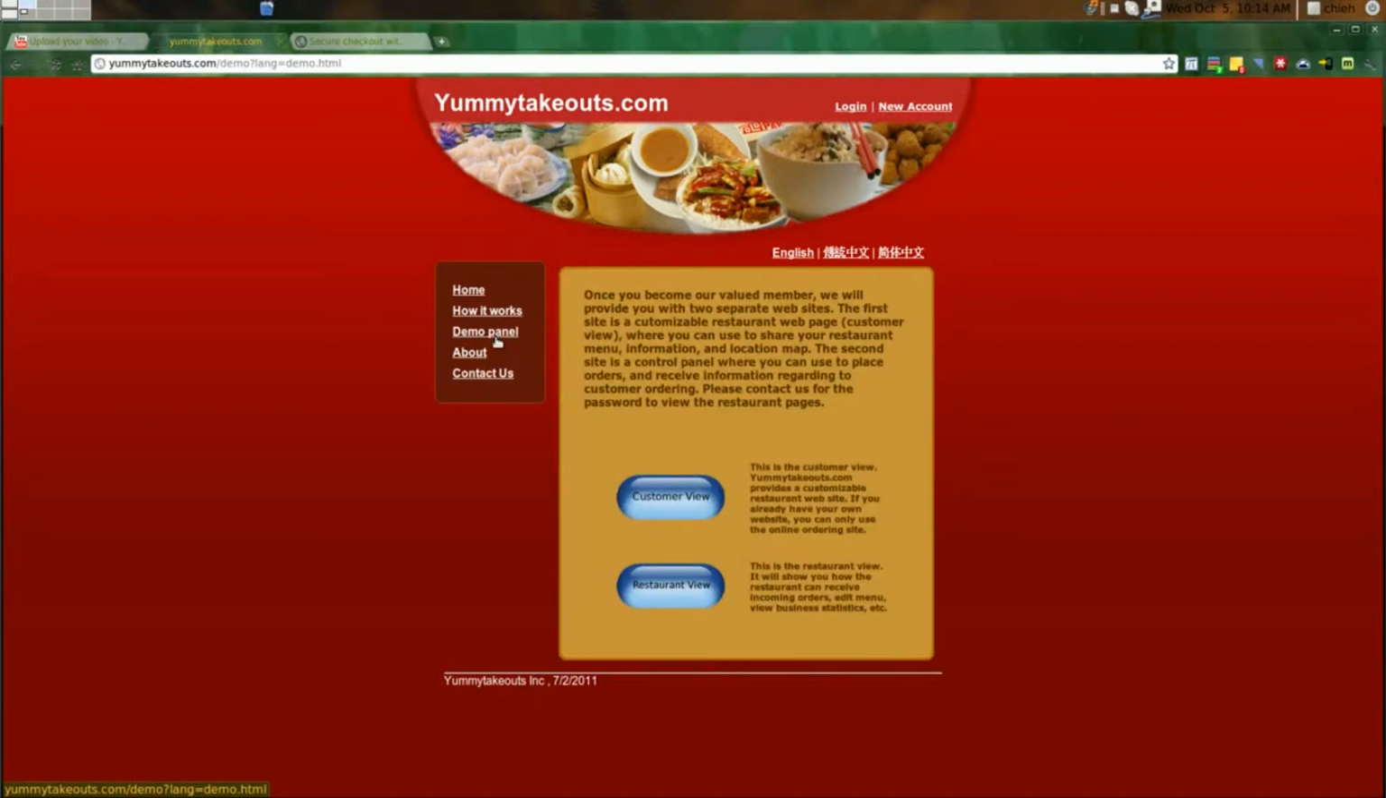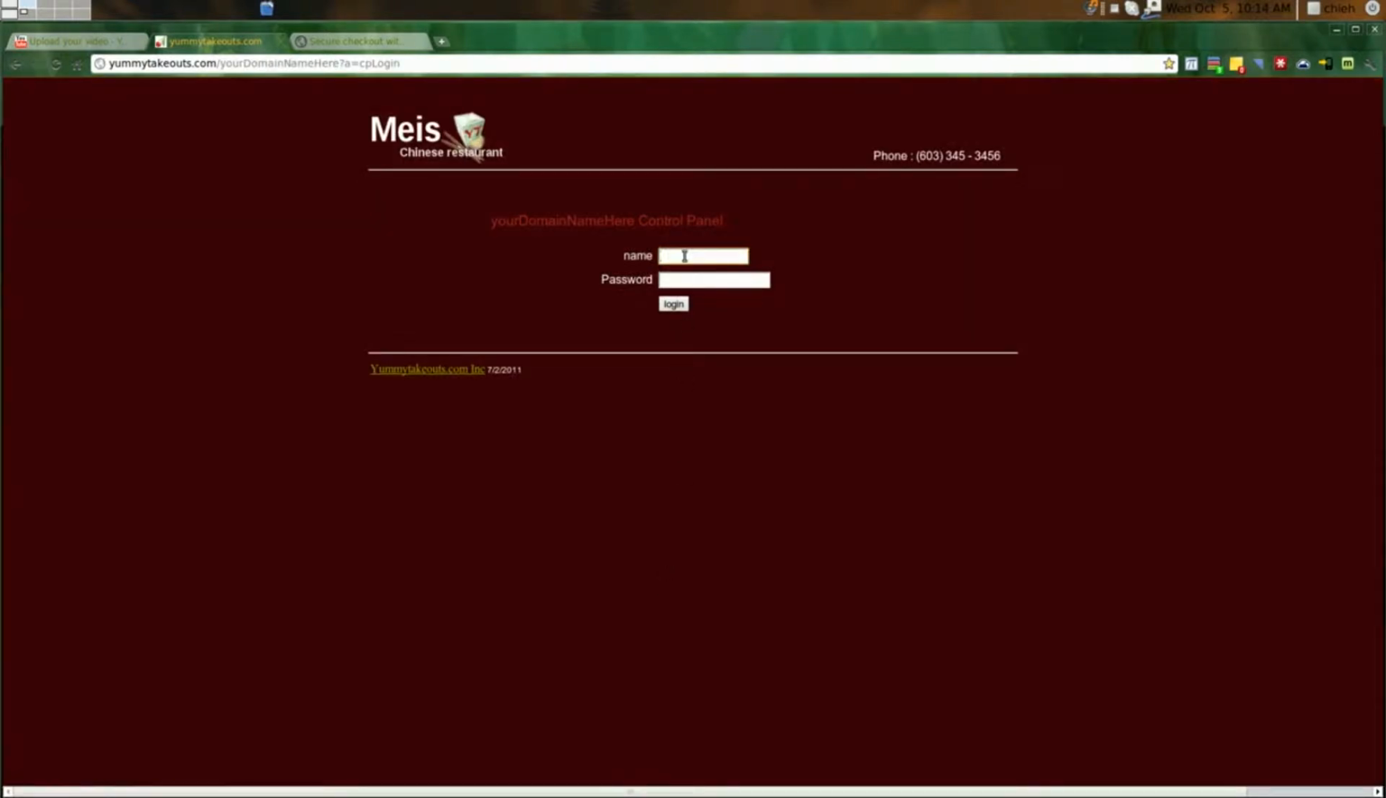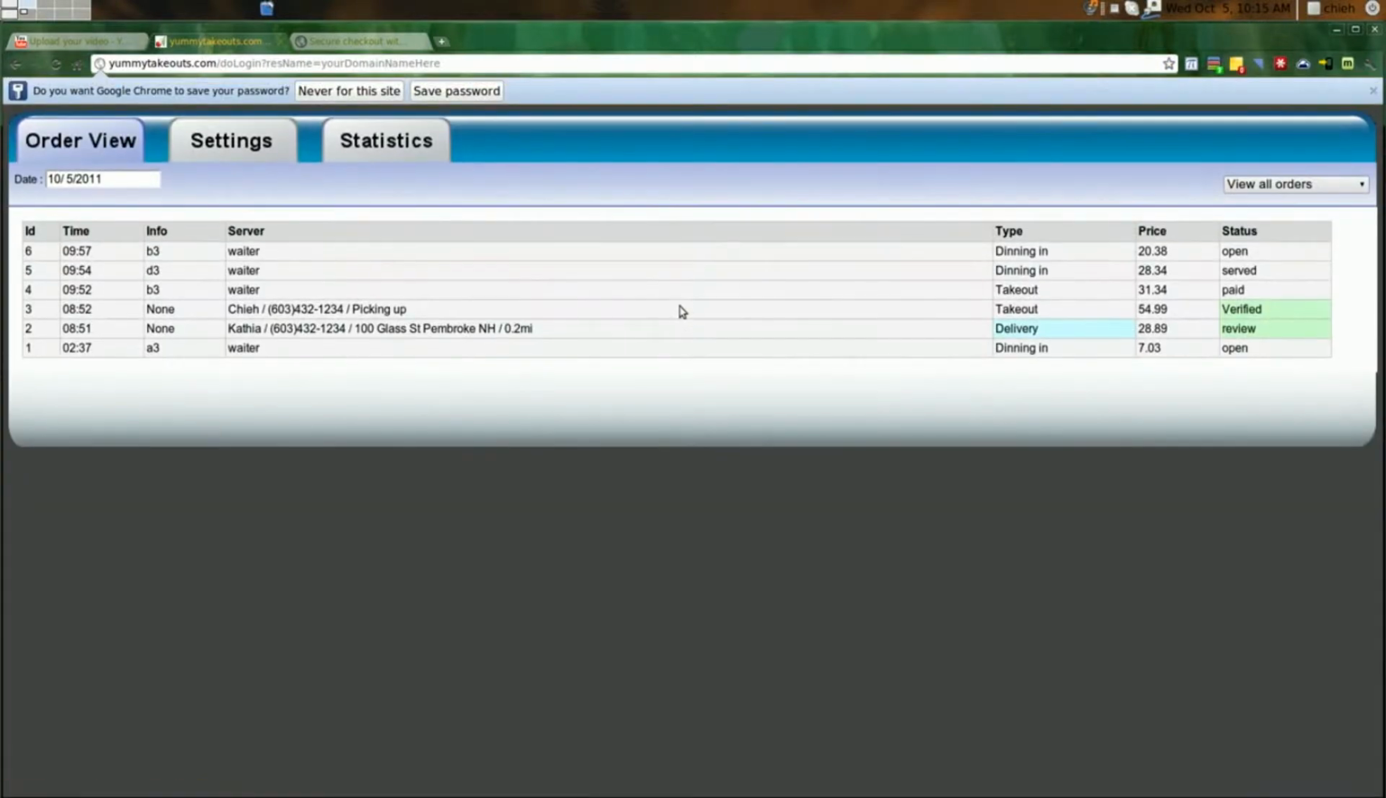So we're going to go to Demo Panel. We can go down to Restaurant View, and we can put in our name and password. So this will be a name and password that you choose. So for now, we can put manager and password, and then we can log in. On this page, you can see three different tabs.